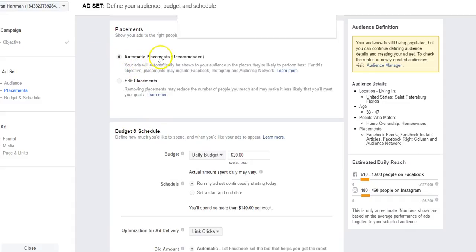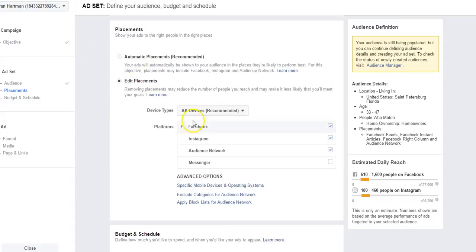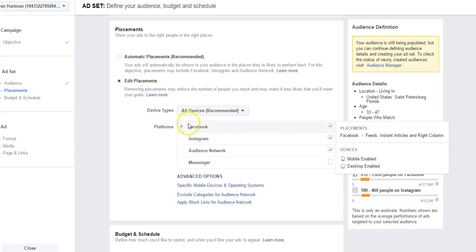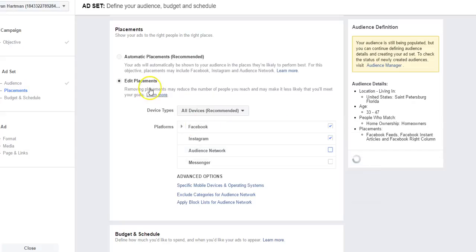I'm going to do automatic on the placements. You see where it says edit placements right here? You might find you get better conversion if you turn off this audience network. From time to time, I see that the traffic here is really bad. It was really bad a few months ago, and it seems to have gotten a little better. So just keep an eye on that. You may want to keep it unchecked, the audience network.